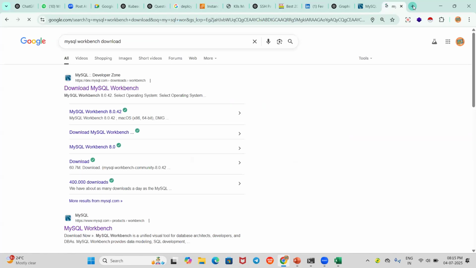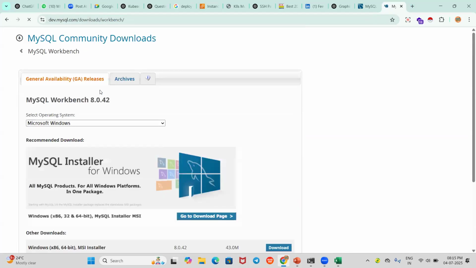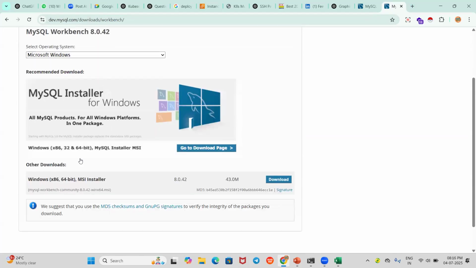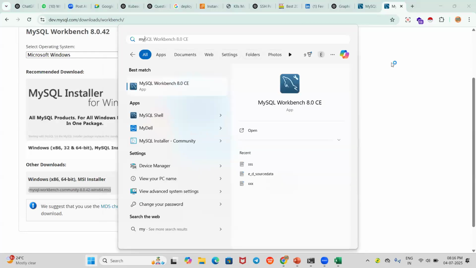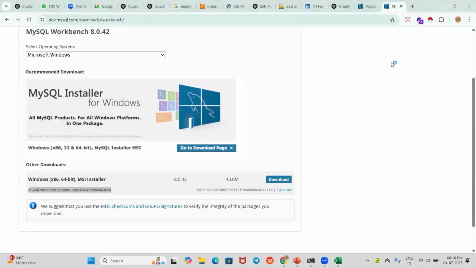Here is MySQL Workbench. Click on Download MySQL Workbench, right? Once you click on it, you have to download. Only the MySQL Workbench community one is there, so you have to download this, right? Once you download, it will show you something like this. Click on the Windows icon and search for MySQL Workbench.